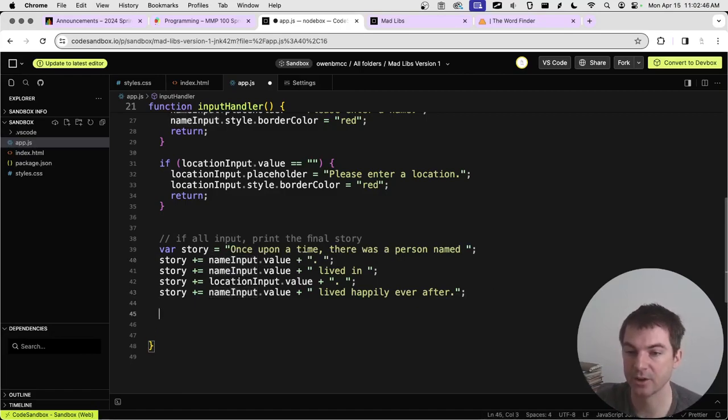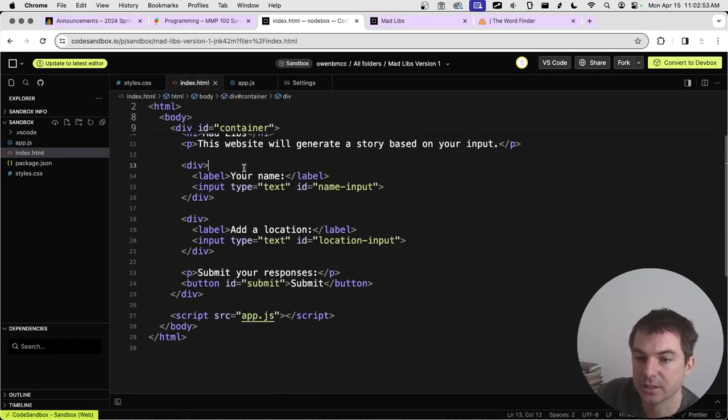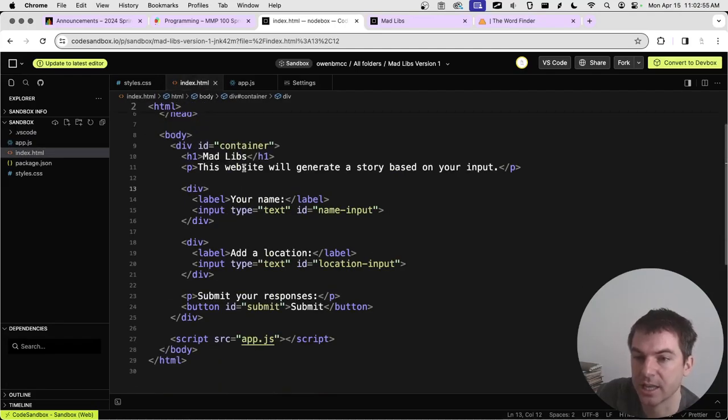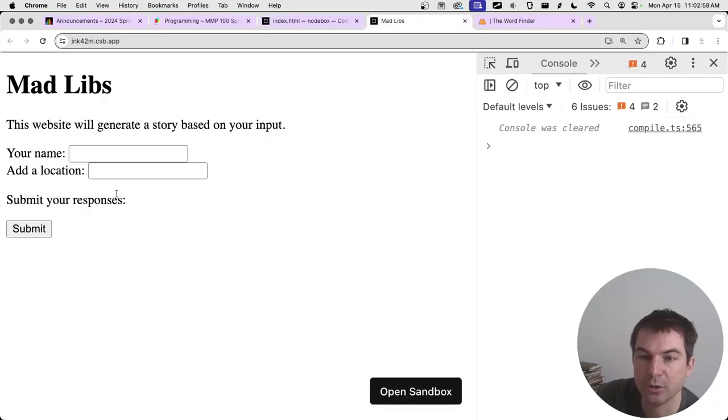Okay, so now we've got our story. Let's print it to our HTML. So there's a few ways we can do this. Actually, this is something that we're going to need to add in here. So we could take away our inputs and replace it with just a paragraph.